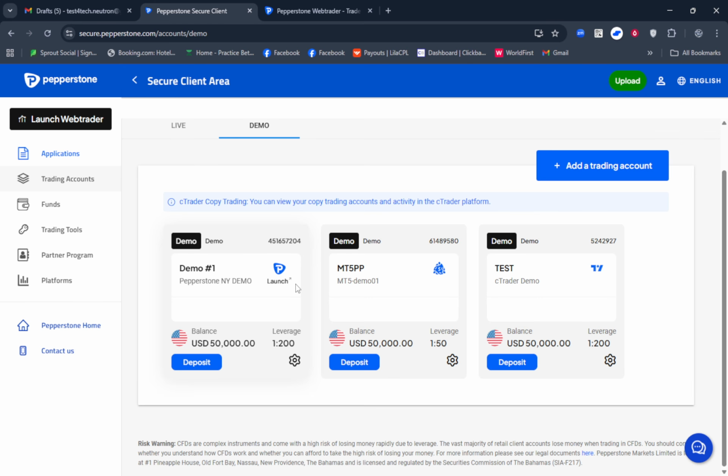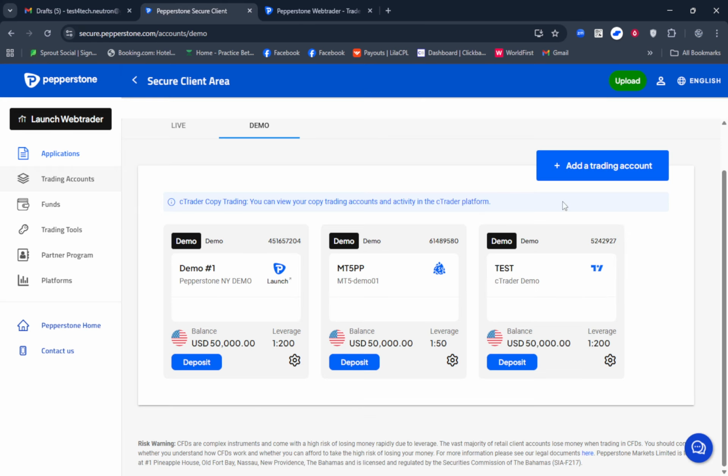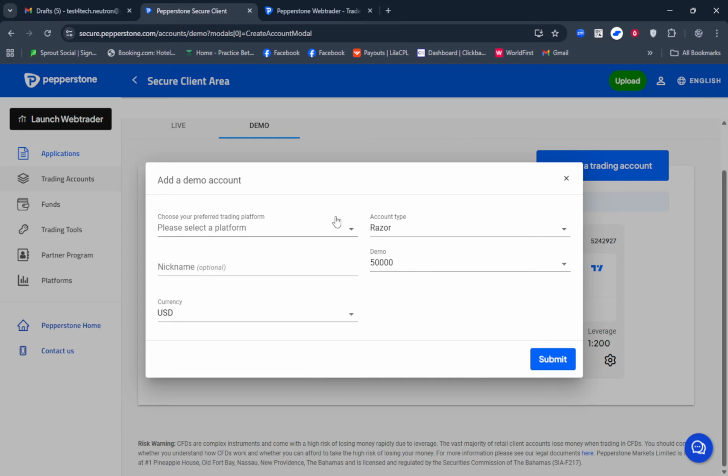That's it. Choose the option that fits your situation, reset your demo, and get back to practicing. When you restart, keep your risks small, track your results, and treat the demo like real money to build solid habits.